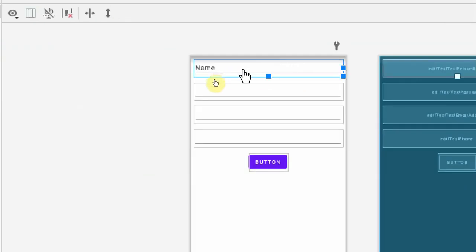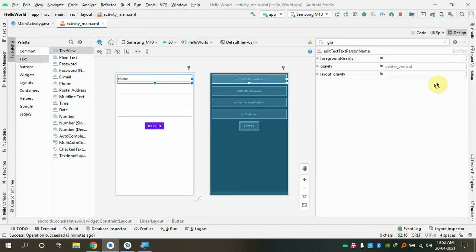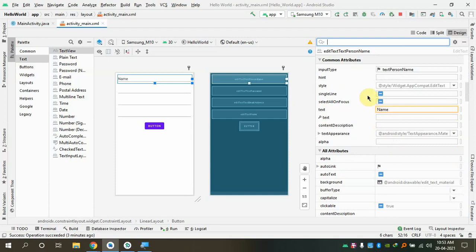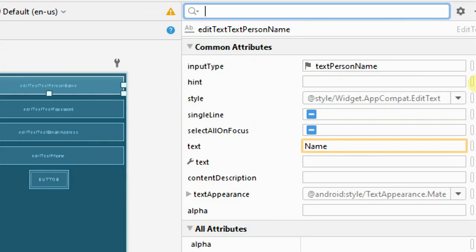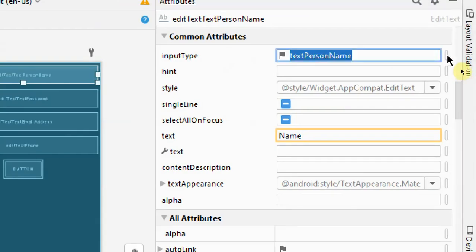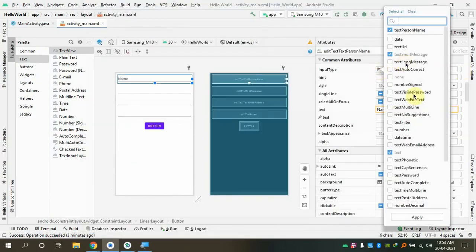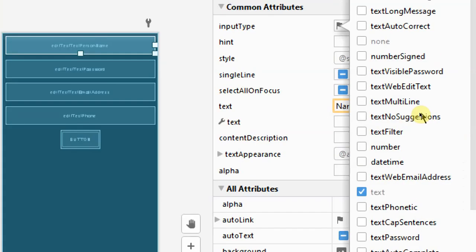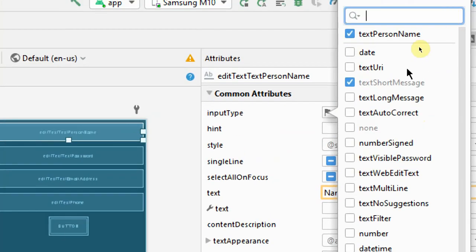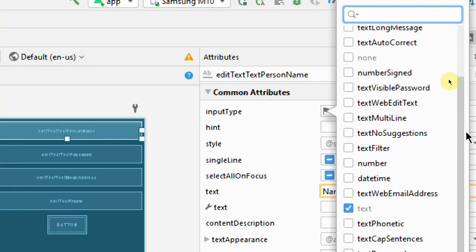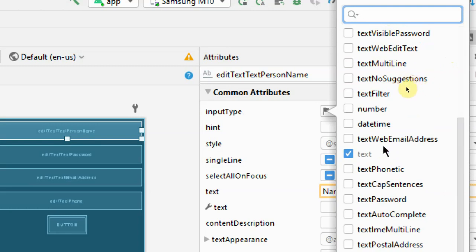For example, this is a name, right? I can go to the properties, or in other words, attributes, and I can find something called input type. What type of input would you like to have? Just click on that, it will show you all the possible types. Let me click on the flag here and you will see what types of controls. That text box itself can take a lot of things, starting with date. They've given some order here. So message, long message, multi-line, suggestions, filter, number, date, time, mail address, just a text, phonetic text, capital letter, sentences, password. Like that, a lot of things are there.